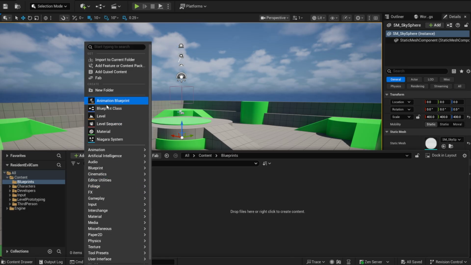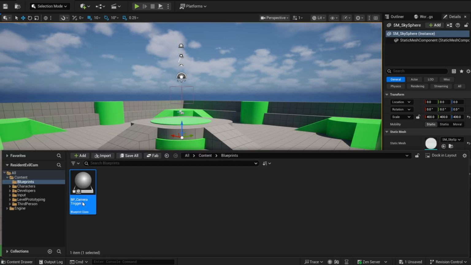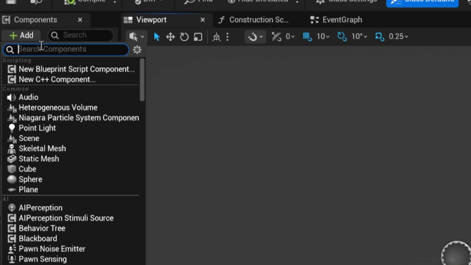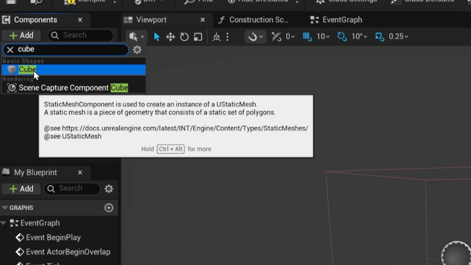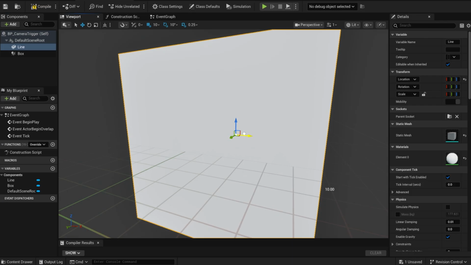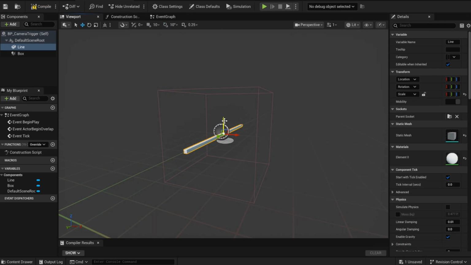Inside that folder, right-click again and create a new blueprint actor and rename it to BP_camera_trigger, then double-click it to open our new blueprint. Under the Components tab, click the green plus button and search for Box Trigger, then click it again and add a cube component. Rename the cube to Line. In the viewport, scale the cube into a thin line shape and position it along the bottom center of the box trigger.